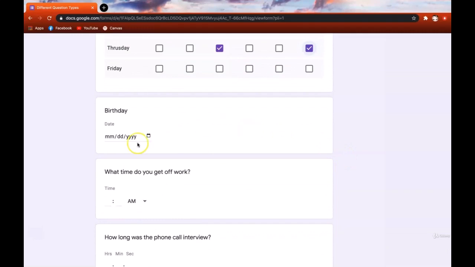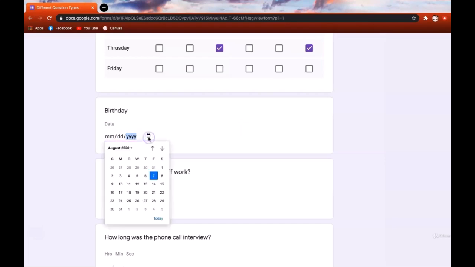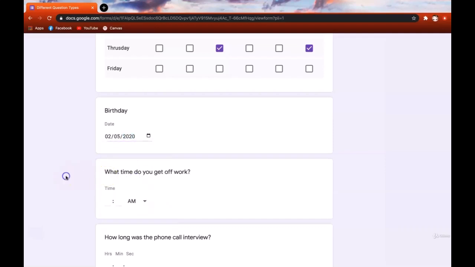You can either write in a date using your keyboard, or you can click on the calendar icon, which will give you a calendar pop-up. And here you can go and find whatever date you want to input using this option. So let's just randomly say February 5th.